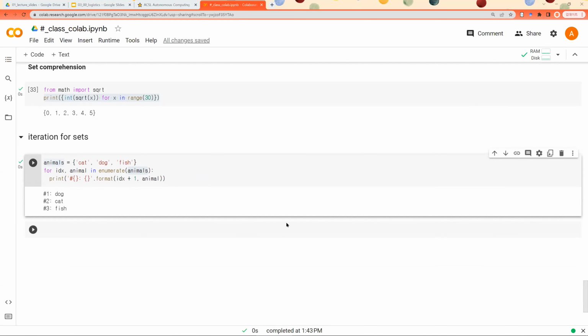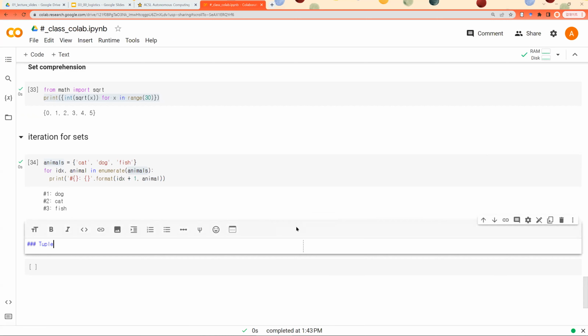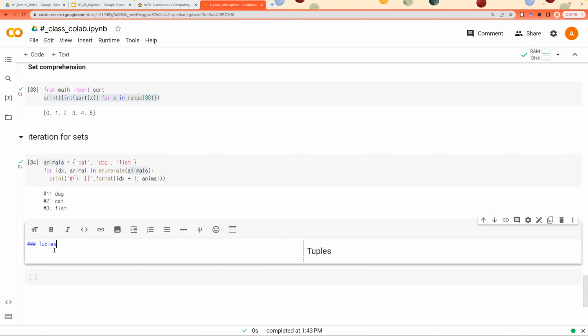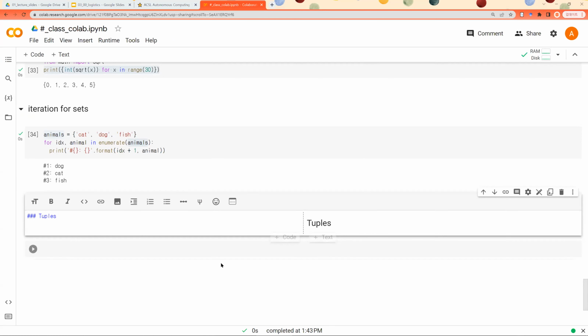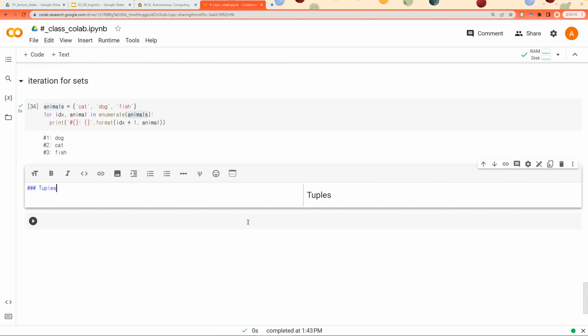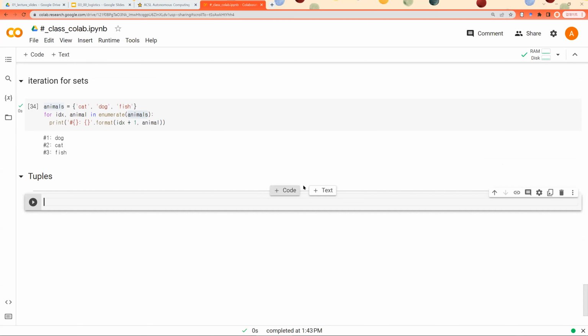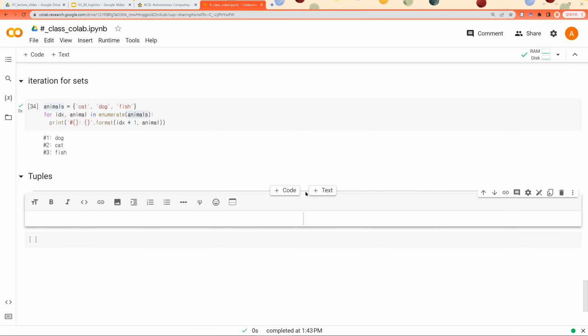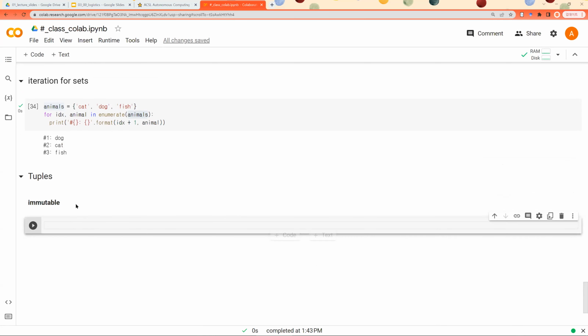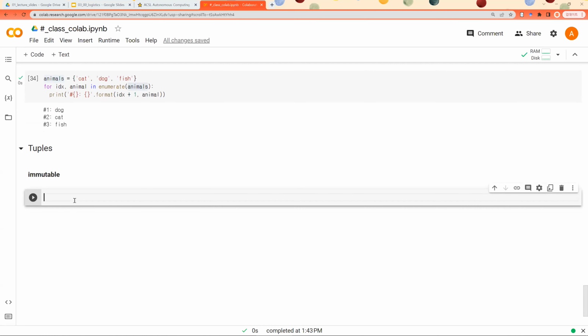Okay, and the last containers we're going to talk about in this class is called tuples. Some people read it tuple and others read it tuples, whatever is okay. Anyway, let's talk about tuples. One important aspect about tuples is that it's immutable. That means once you define a tuple, you cannot change the values inside this tuple. All right. I'm going to talk about what immutable means in more detail.